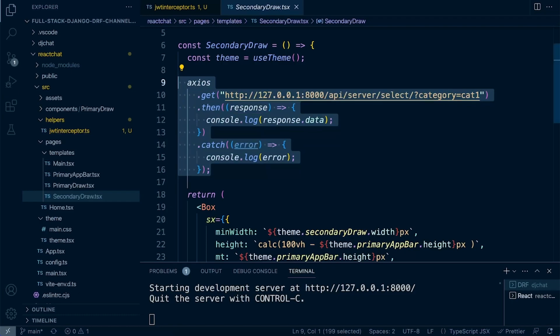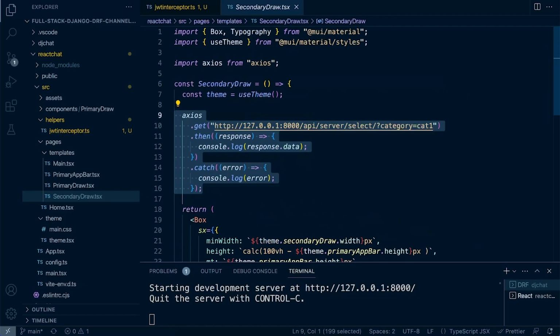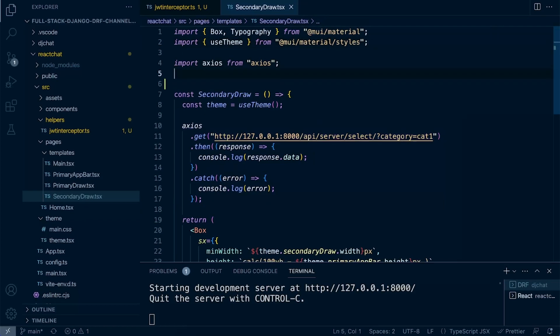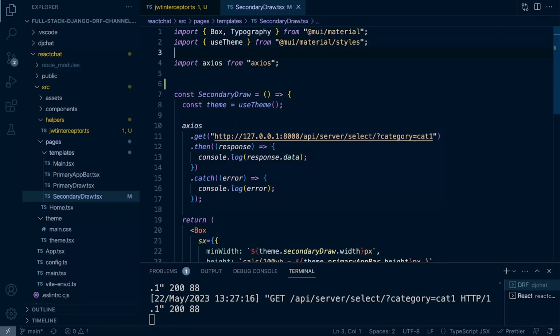So let's just adapt this code so that we utilize the interceptor. So first thing we would need to do, and I'll add it just here so we can clearly see what we need to remove.